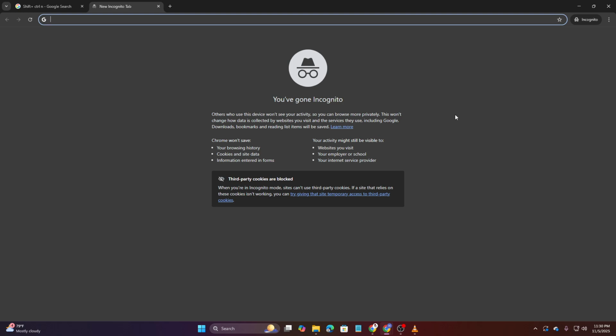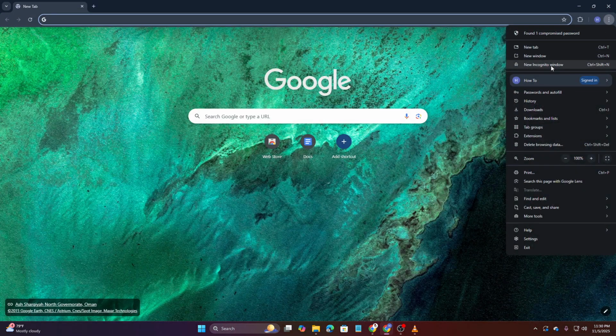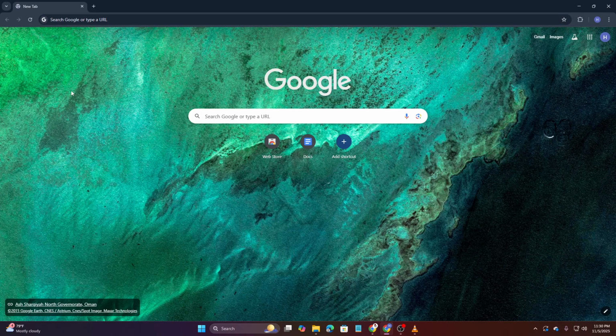And if you're on your phone, it's just as easy. Open Chrome, tap the three dots in the top or bottom corner, and choose New Incognito tab. Done. You're now browsing privately on mobile too. So next time you need a little privacy while surfing, remember, incognito mode is just one click or shortcut away.